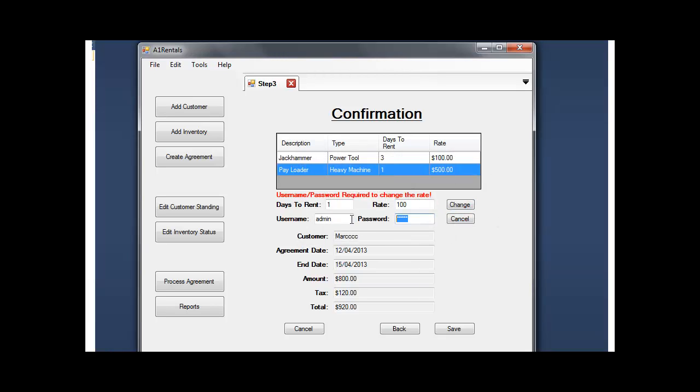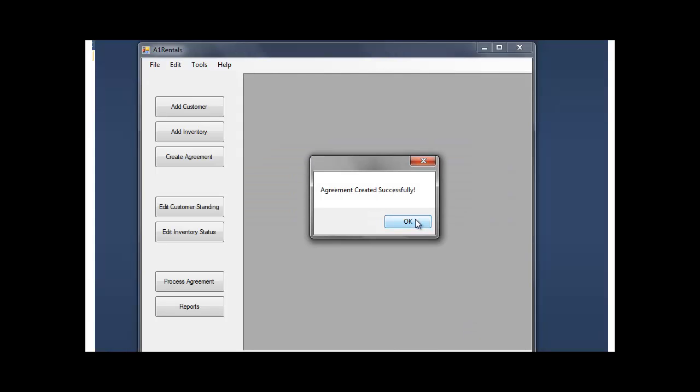Oh, so that's not the right password. So you can see this one was $10. And there we go. So with the right password, the rate was changed. And as you can see, the amount, tax and total were updated as well. So then I could click save, and the agreement was created successfully.